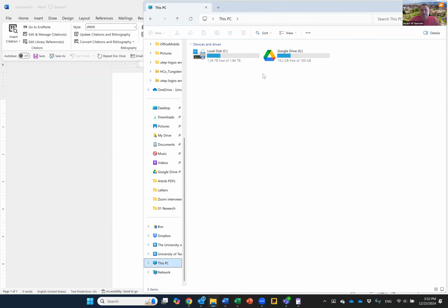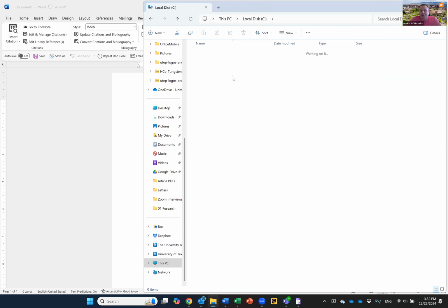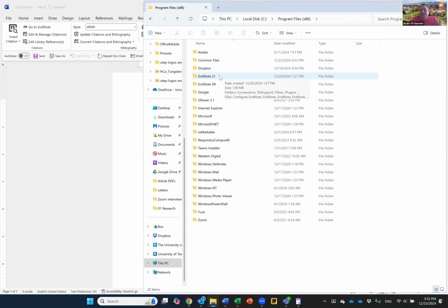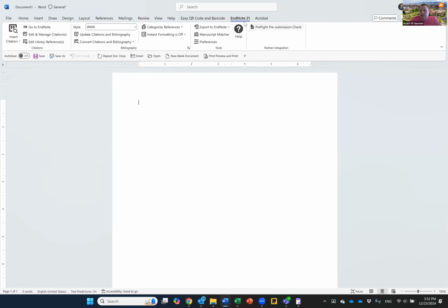This PC, local disk C, program files, EndNote 21, and then there is one small application called Configure EndNote. You double click on Configure EndNote, and that will create the tab on your Word document. Sometimes it does it automatically, sometimes it doesn't. I don't know why. But if you don't have the tab, you need to go to program files and execute that application.